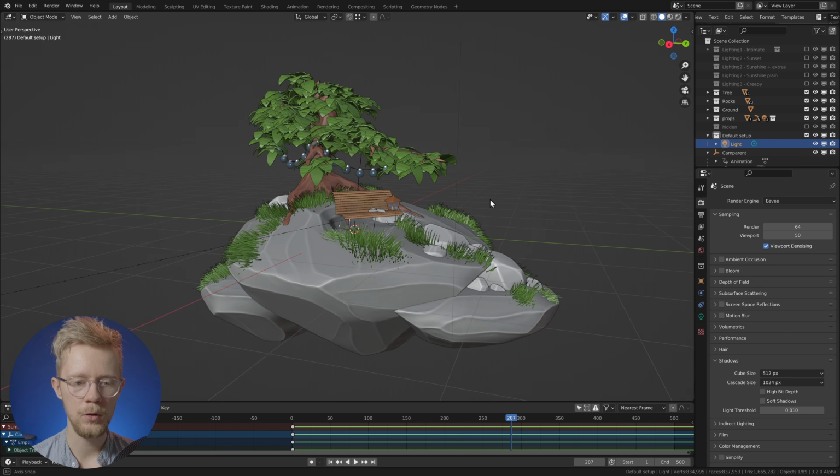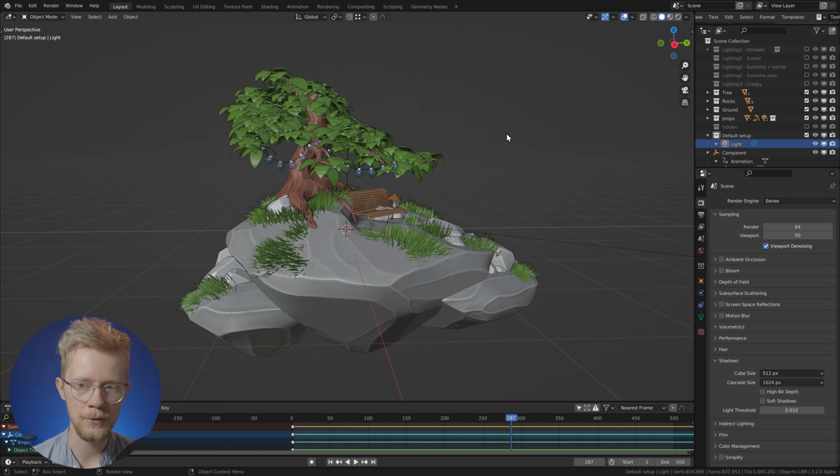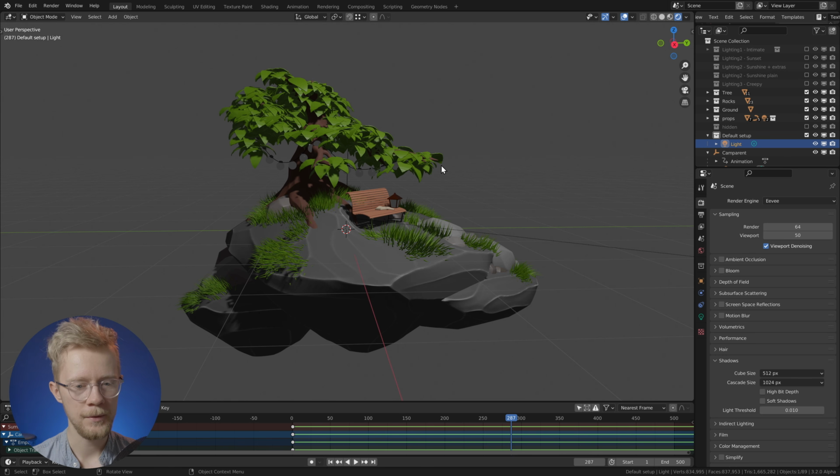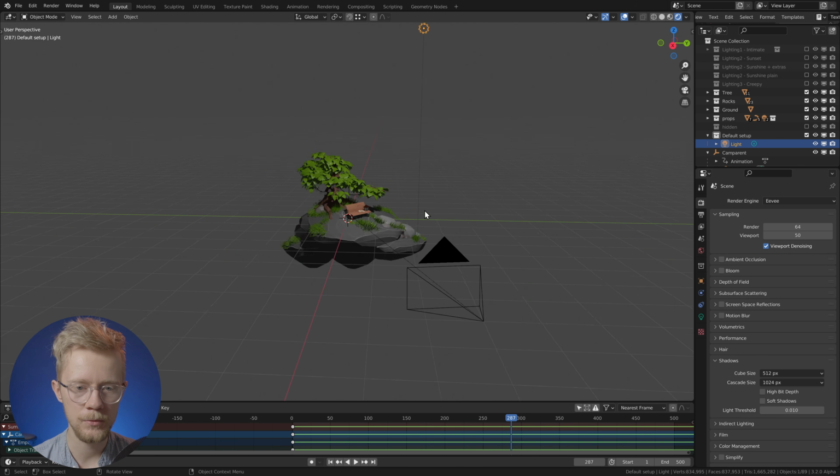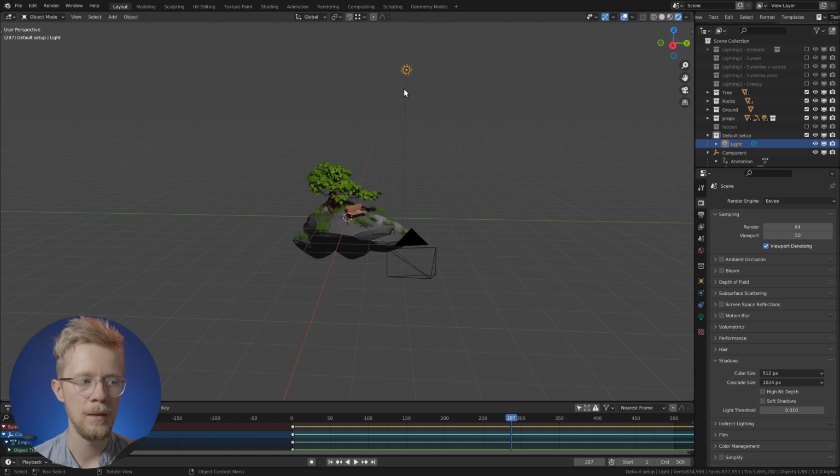Okay, so I have this model here that I want to make look nice. And if we go to the rendered view, this is the lighting setup that we get in Blender by default, which is a gray background and a single point lamp. And this is not gonna cut it, so we need to do some things.